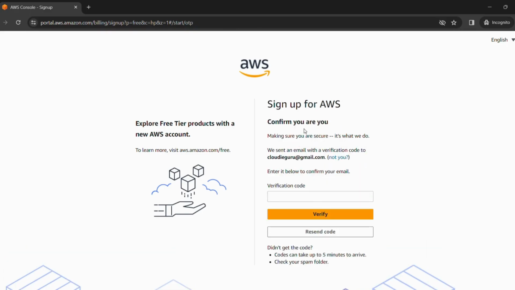And then it is asking you to confirm that this email address belongs to you. They have sent a verification code to this email ID. You will receive your verification code on the email ID which you have entered in the previous step. After receiving the verification code, please enter it in this field and click on verify. I will quickly check mine and get back.